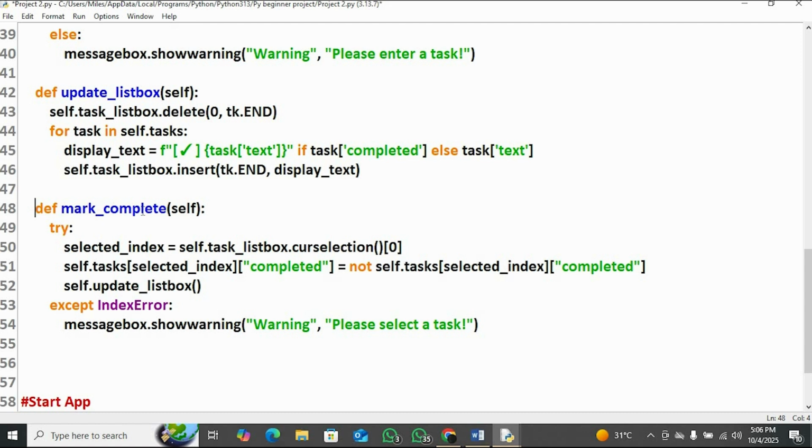To the next one, we have mark complete. So we want to mark complete a task, and so we define the function mark complete, and we use the try and except statements to handle errors in case there's an error. And so now inside of our app, we want to be able to select, using the mouse cursor, the particular task we want to delete, for example, or maybe want to mark as complete.